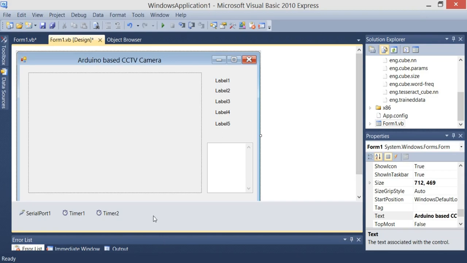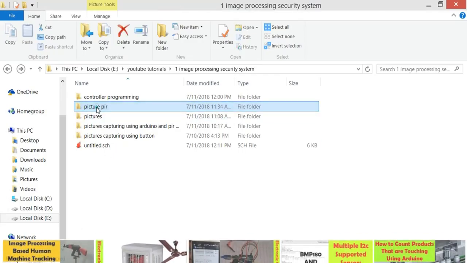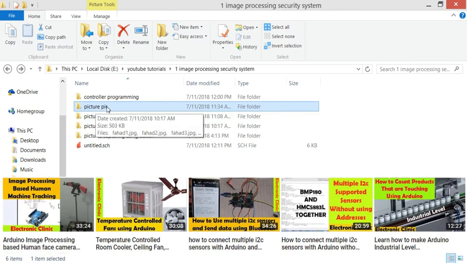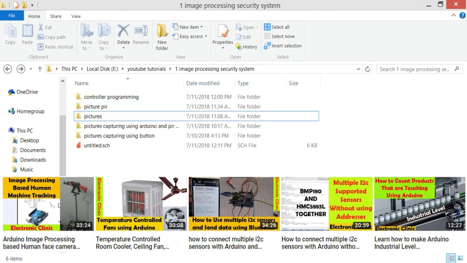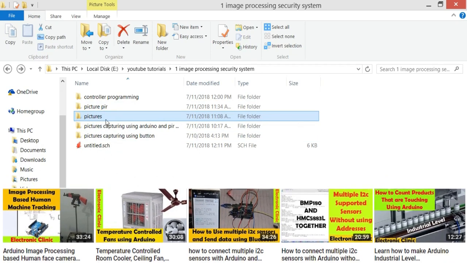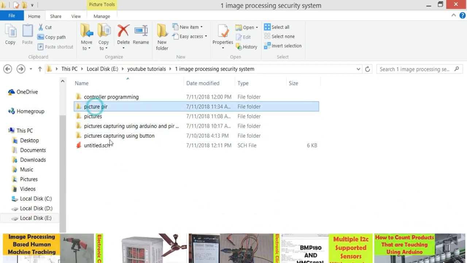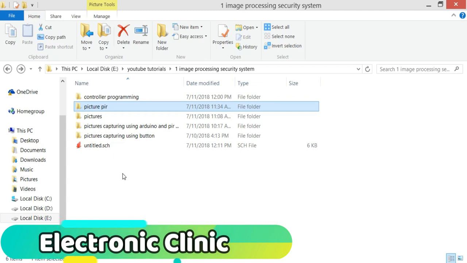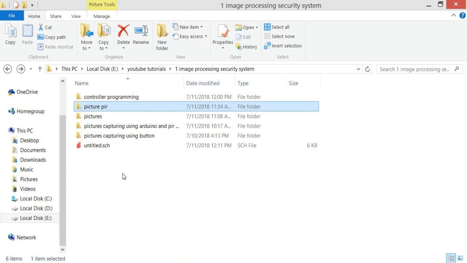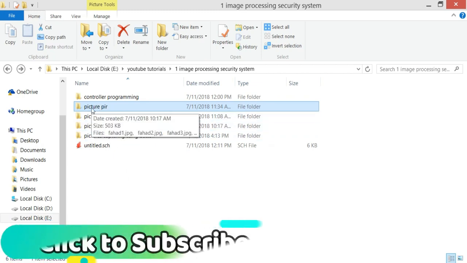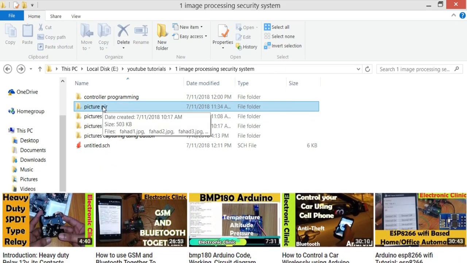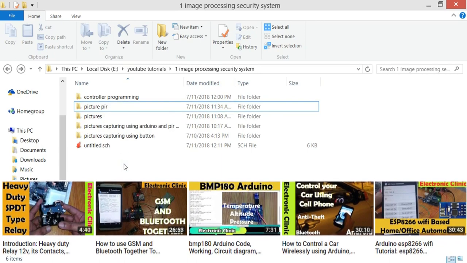So before you start the programming, first of all make sure that you make two folders with any name. I've just created two folders with the names pictures PIR and pictures. When I take a picture manually by pressing a button, those pictures will be stored in pictures, and the pictures which will be captured with the help of the PIR sensor, when a human is detected by the camera, will be stored in the pictures PIR folder. Later we will copy its link in the programming.